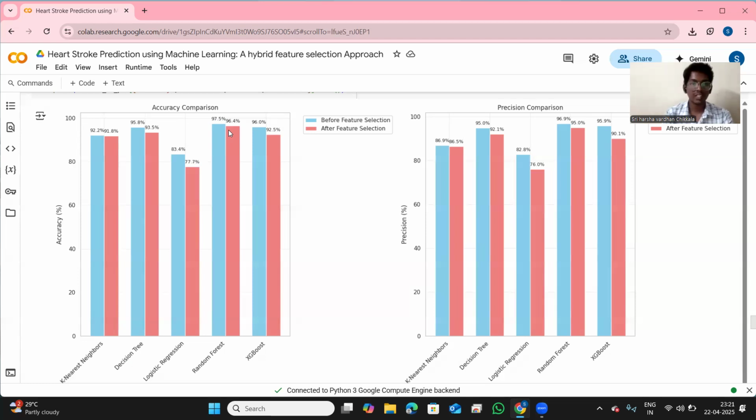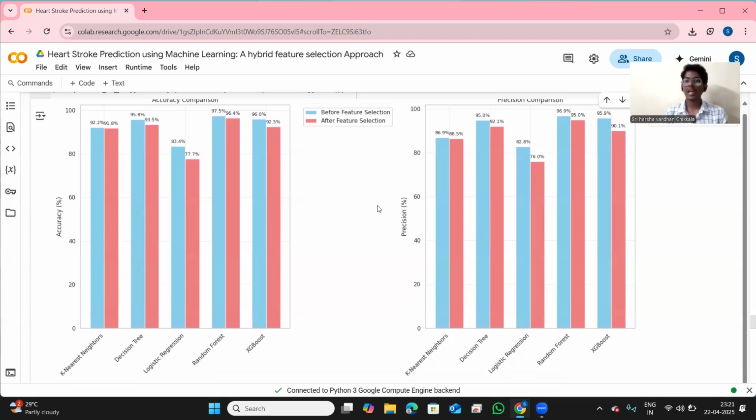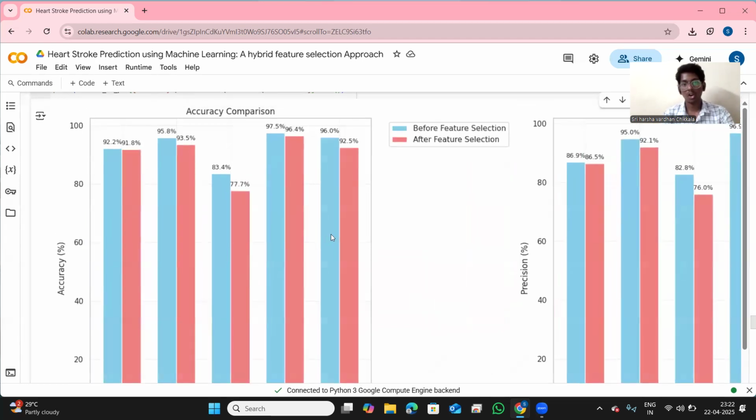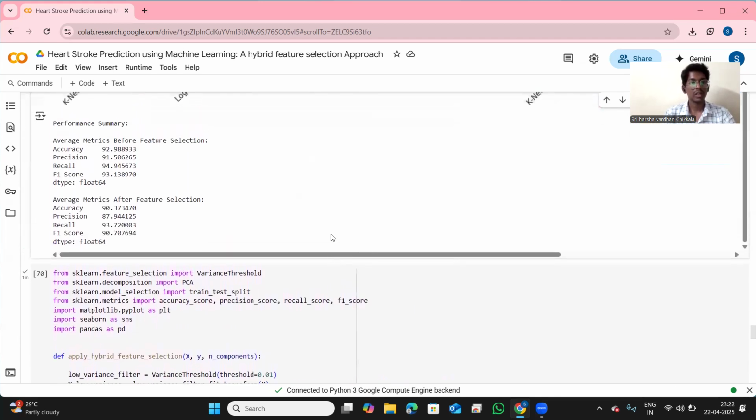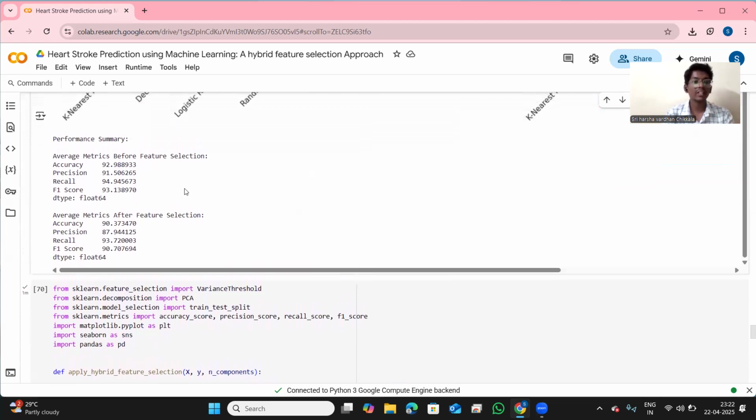That is very good comparatively to all other algorithms. And XGBoost performed 96%. After hybrid feature selection, it was 92.5%. So what happened here is we have successfully applied hybrid feature selection by maintaining the most important features. We got better accuracies, and the accuracies were not much decreased. As you all can see here, these are the average metrics before and after feature selection. The average accuracy before feature selection among all the models is 92.9%, and after feature selection it is 90.37%.